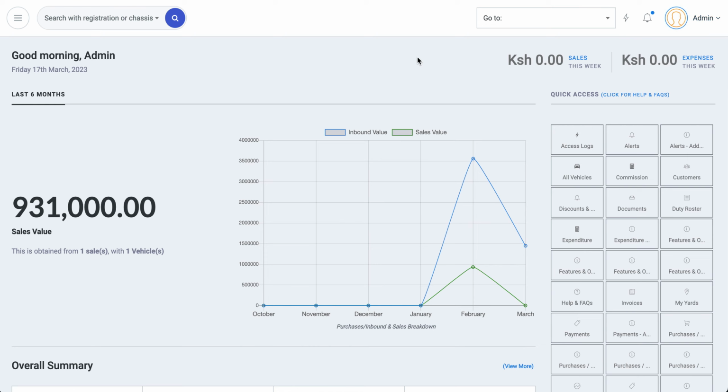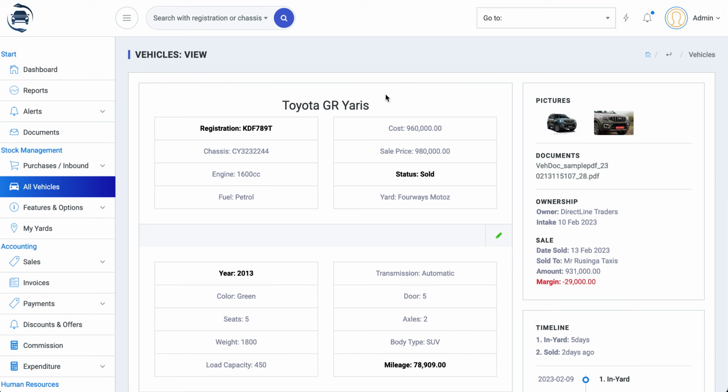Let me just start by going to the vehicle page, so that you can see the sort of details you're likely to be keying in and be able to view on the system. So for the car we've searched for, the KDF, this is the vehicle page.